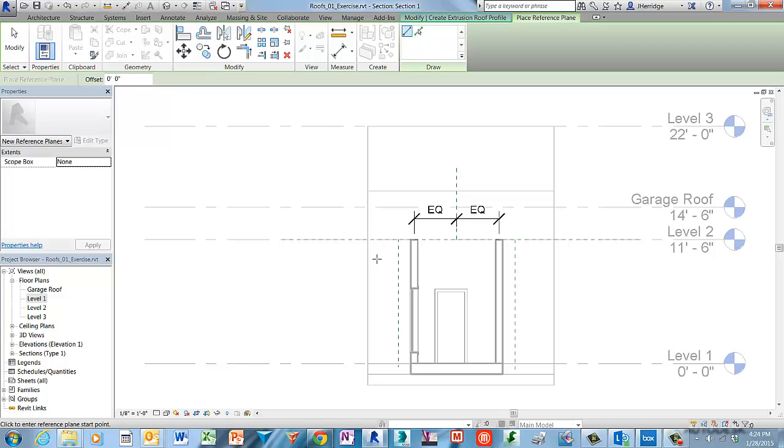Let's create one more reference plane horizontally to establish the eave line of the roof sketch. So start the reference plane tool again and go ahead and visually construct a reference plane at this location.